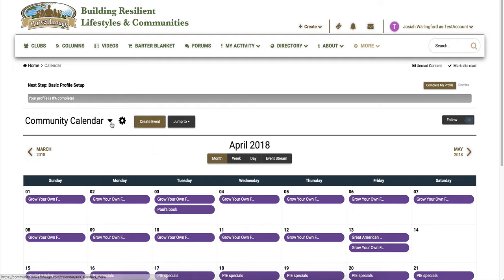Now when you create an event, you want to make sure you select the correct calendar. Community calendar is the general calendar you probably select. But if you are, for example, a staff member, you may see other calendars that you'd want to create the event for. By clicking on community calendar, you'll get a list of the calendars available to you. Community calendar is the only one available to this user. So we'll just select community calendar and create event.